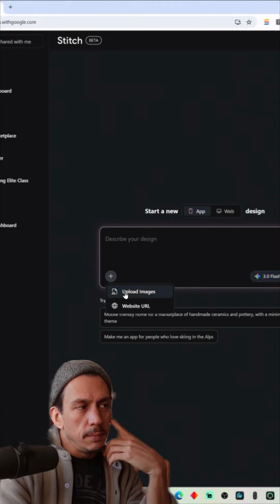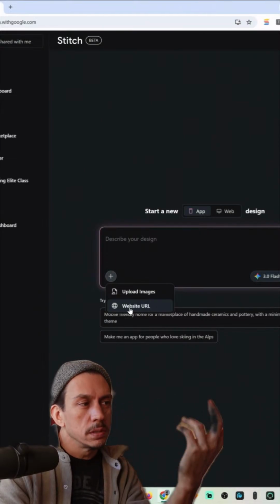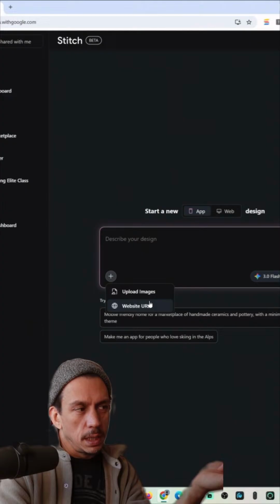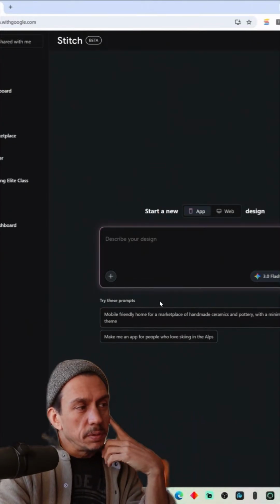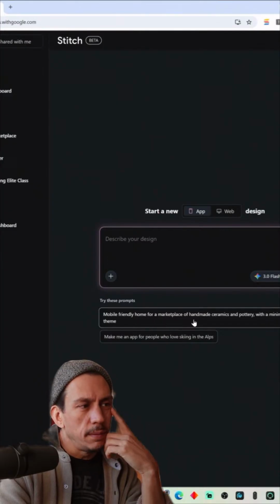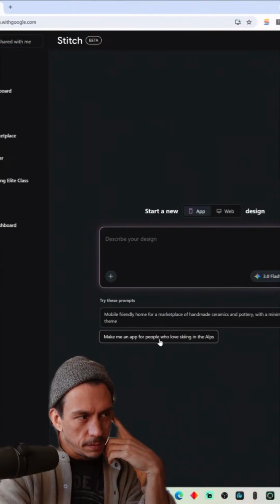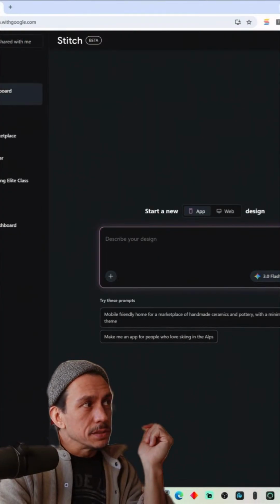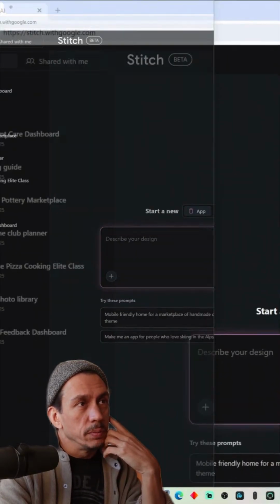So again, in terms of the interface, you got the models. Here you can upload an image, so if you have existing screenshots, or you can add a website URL. So if you were trying to create a design that's similar to something that already exists, you can supply a URL. There's a couple of prompts that are pretty basic here. Mobile-friendly home for a marketplace of handmade ceramics and pottery. We've already seen that in the sample images, and then also make me an app for people who love skiing in the Alps.